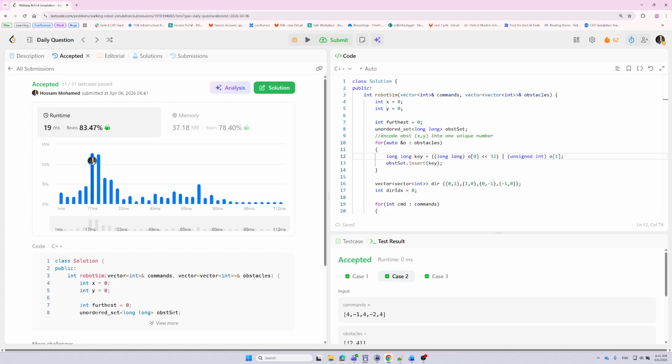So as you can see, in terms of complexity, the complexity here is O of n plus m, where n is the commands and m is the obstacles. And thanks to hashing, each lookup is constant now. And that's how you simulate the robot efficiently. And this is all for today's solution.